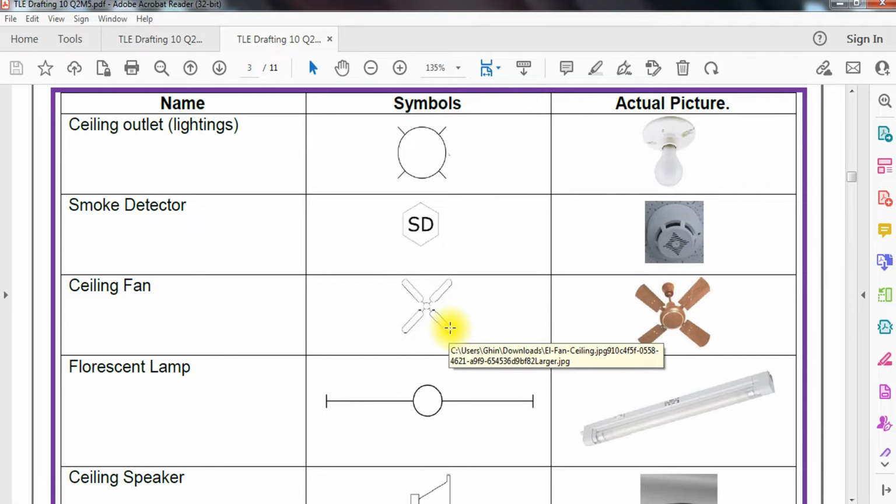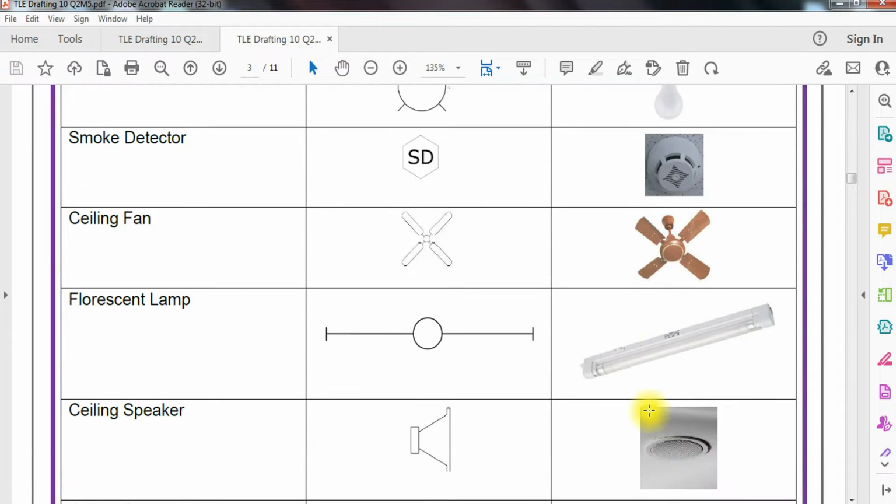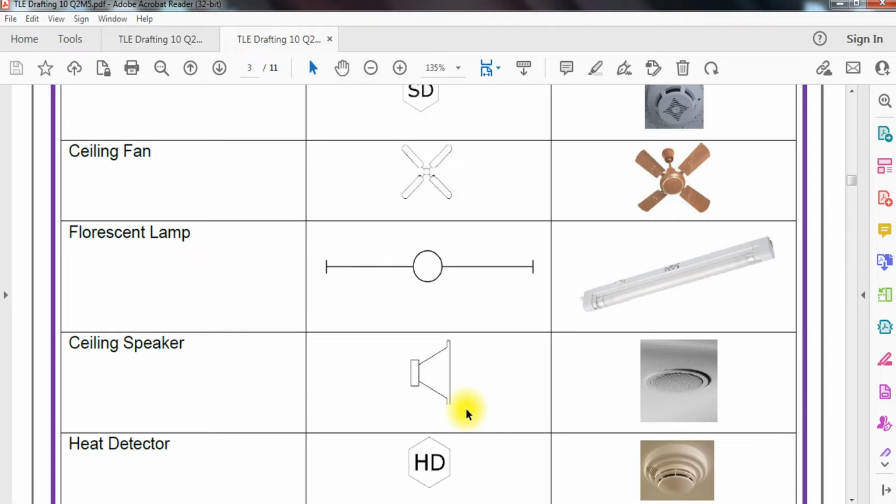Sometimes you are very fond of using a ceiling fan. Ceiling fans are very useful, especially to add ventilation inside the structure, lalo na kapag mainit or tag-init ang panahon. And then we have the fluorescent lamp, which is common in the Philippines. We also have speakers sa ceiling. Okay, so hindi man mostly napapansin ang mga speakers sa mga structure, pero sa mga buildings such as malls, maraming mga speakers ang nakikita natin doon.